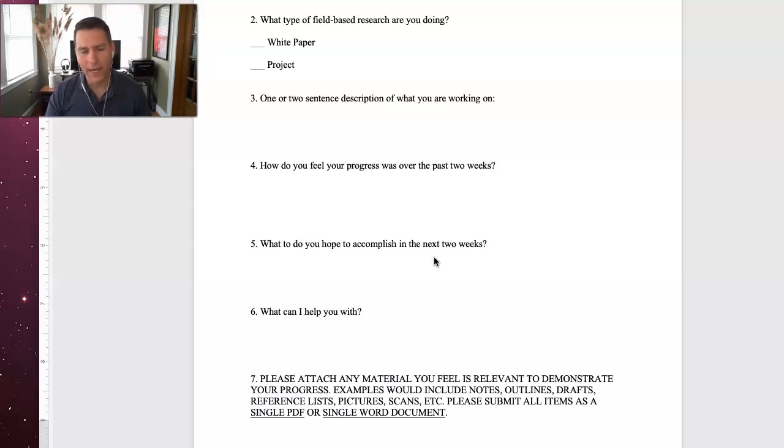Please submit all items as a single PDF or a single Word document, underlined, because I don't want a bunch of little individual files uploaded. It just makes it so difficult for me to pop in there and assess your work. And I think I'm going to give you some recommendations on how easy it is to make a single document, especially with PDF. Word, that's pretty easy. You guys should know that, but I'll talk about that in just a second.